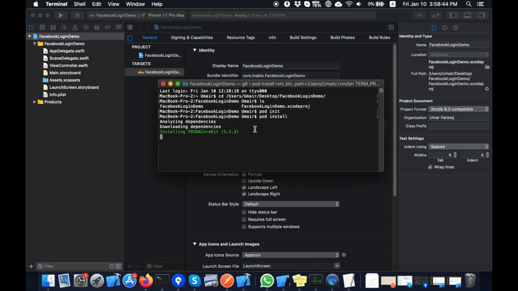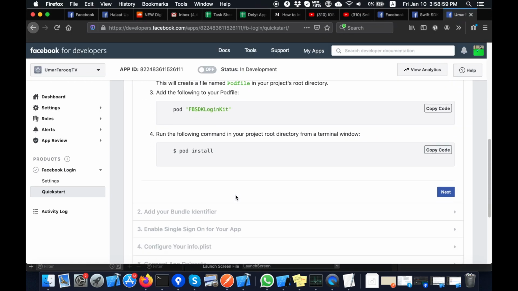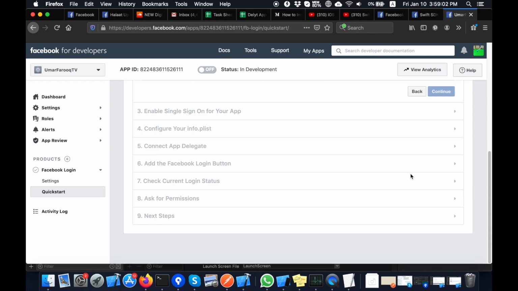Okay, in the meantime I will do another work. Now here you can see the Facebook Developer Portal. Now I will create next.